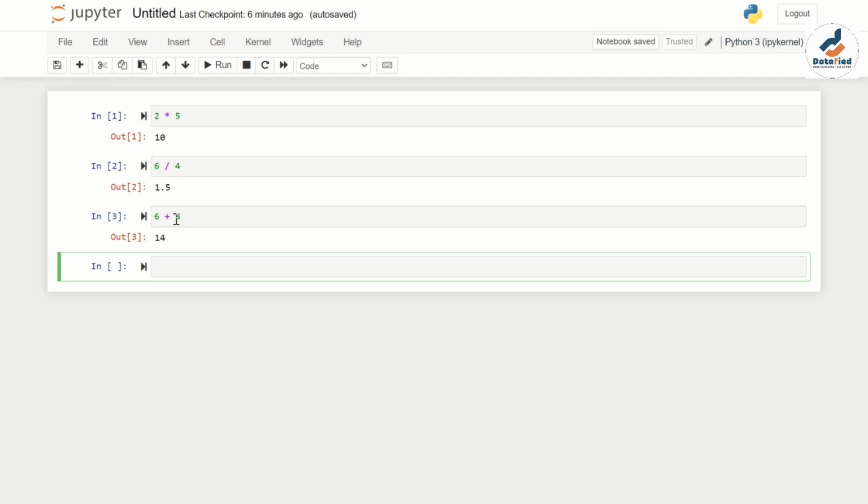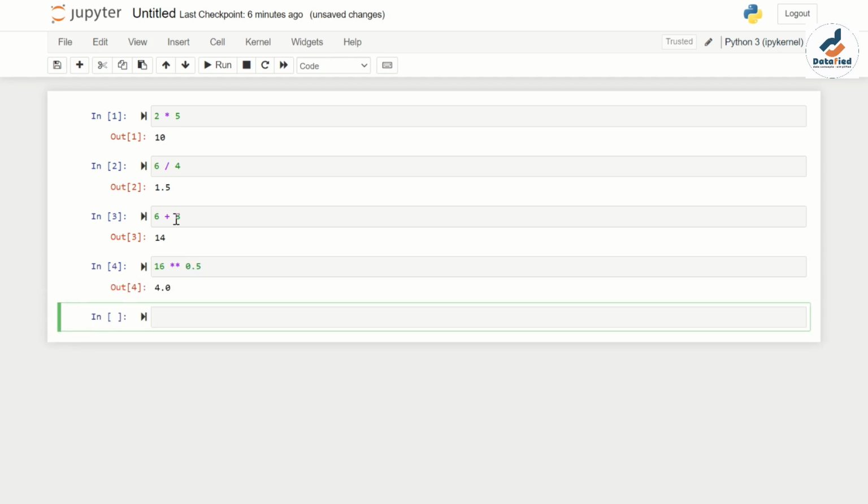And if I want to take the square root of a number, I can simply say give me the square root of 16. So all I need to do is say 16 raised to the power 0.5, right? That gives me the square root of 16, enter, and that is 4.0. So this is the square root of 16.